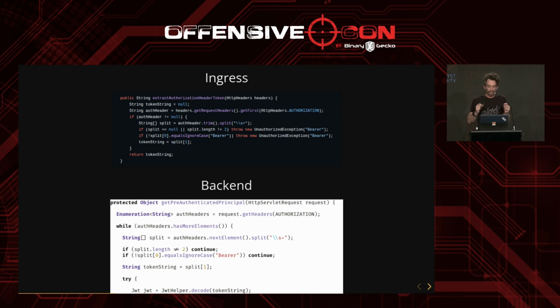And back then, I didn't dig deeper into the HTTP headers implementation, but I did some dynamic testing and found that the get first would actually give you the last header if you have a duplicate authorization header, and the lower code for the backend would give you the first header because it goes over them in that direction. So we had the front end parsing bottom to top, and the back end parsing top to bottom, and they both would stop at the first authorization header they see.